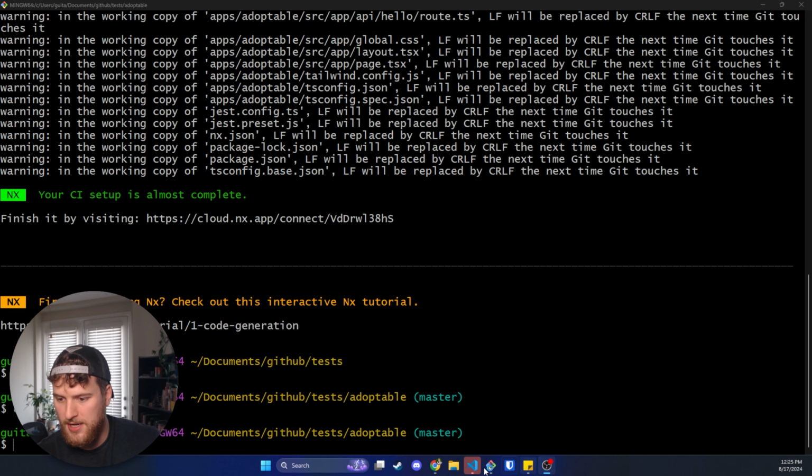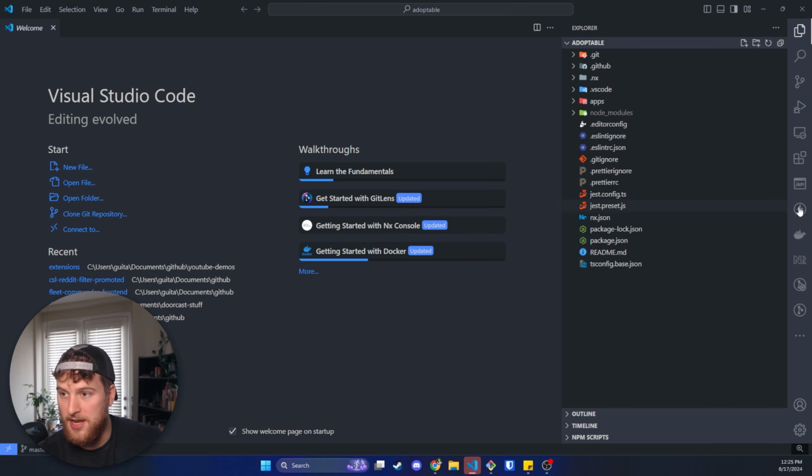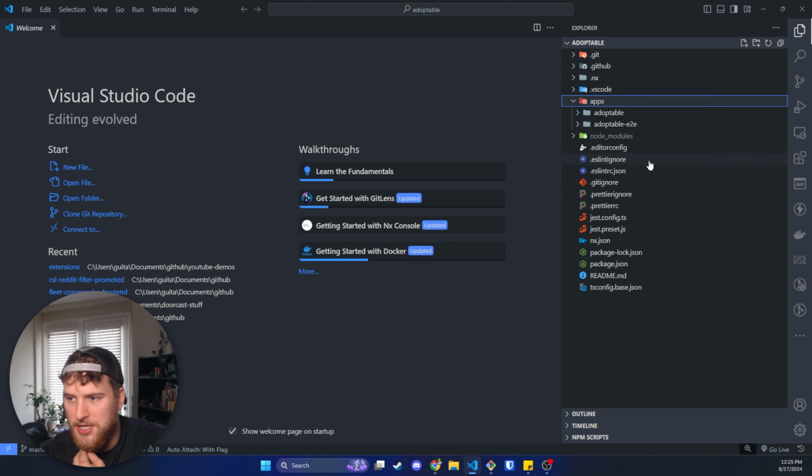I'm gonna move my head back down to the bottom left here so it's out of the way. But we can see we've got our ESLint, our prettierrc, jest, and package.json stuff. And then if we look inside the apps directory, we've got adoptable and adoptable-e2e for our end-to-end tests.